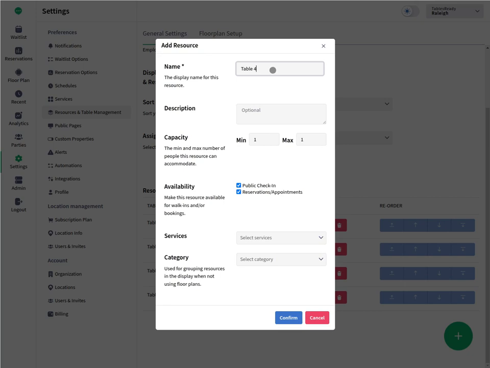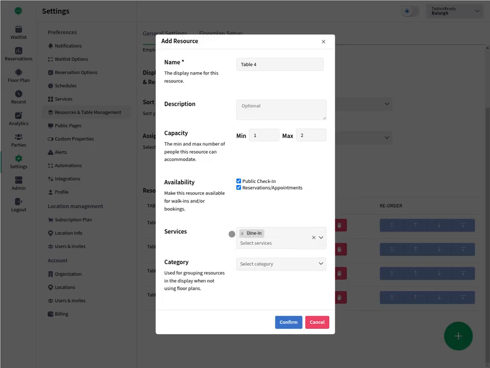Just enter the name, table 4, set the capacity. But the key thing is that you have to make it available for the service you just set up, or the services. So in some cases, maybe you have all your tables available for dinner, but you only have a subset available for brunch, or vice versa. So you may need to fiddle with which services you assign to which tables in here.